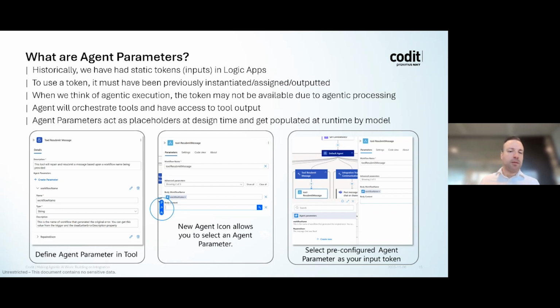So an agent parameter will also tell the agent loop framework, okay, if I want to execute this tool, then I need to know what my input should be. For example, here on the left we have a tool to resubmit a certain message. Well, we need to know which workflow we need to resubmit it for. So we need to define the parameter first, and then in the tool that we are calling, we have to give it the certain workflow. We can do that as well with the new agent icon to select certain parameters.